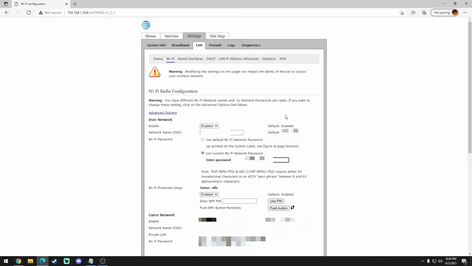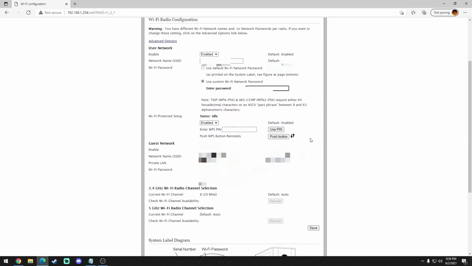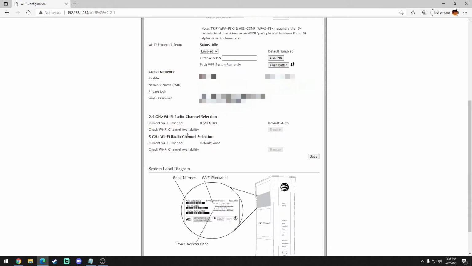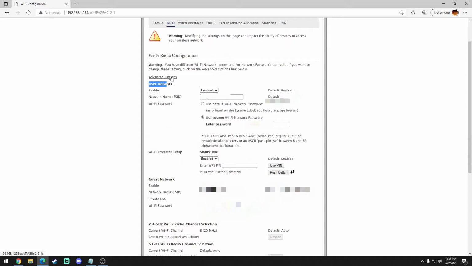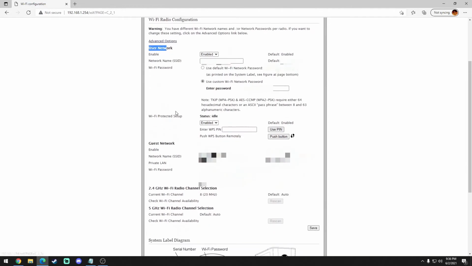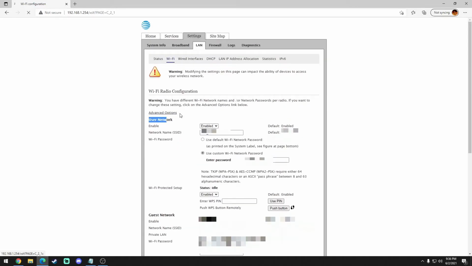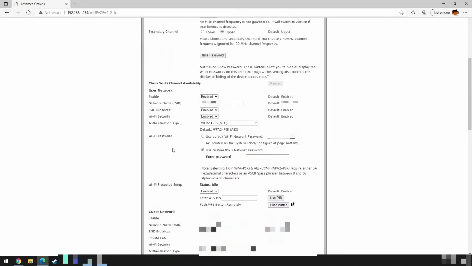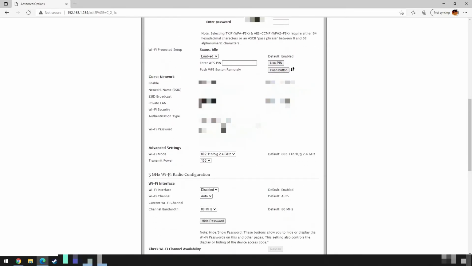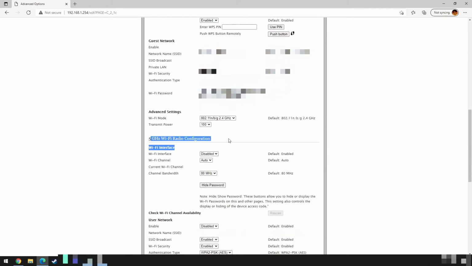For the purpose of this video, I have blurred out quite a bit to censor my personal information for security. You can leave the guest network alone. User network is your main network, and you're going to want to go to advanced options. Right now you're not seeing anything for the 5 gigahertz radio channel, so you want to go to advanced options, and you're going to find the 5 gigahertz radio configuration.